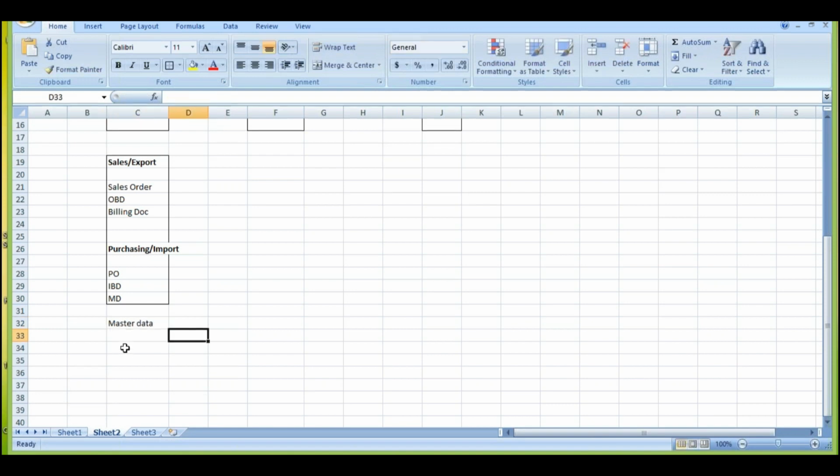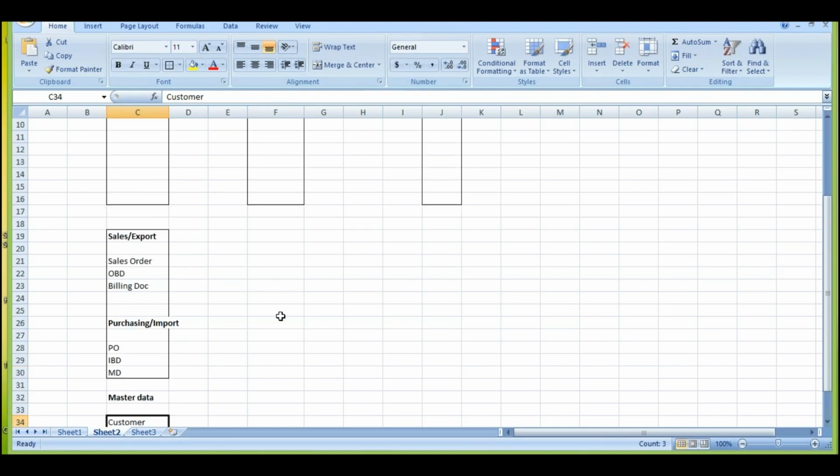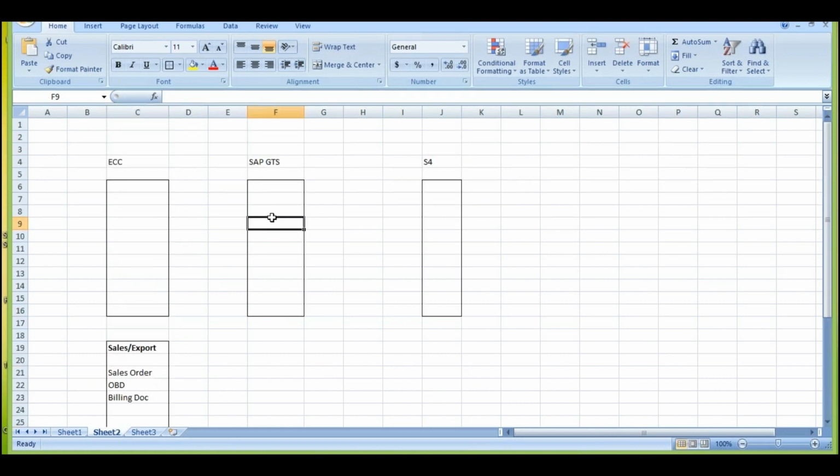Now, which master data are we transferring? In general, we need to transfer customer master data, material master data, and vendor master data. So these are the three master data required for our mirror document in SAP GTS.